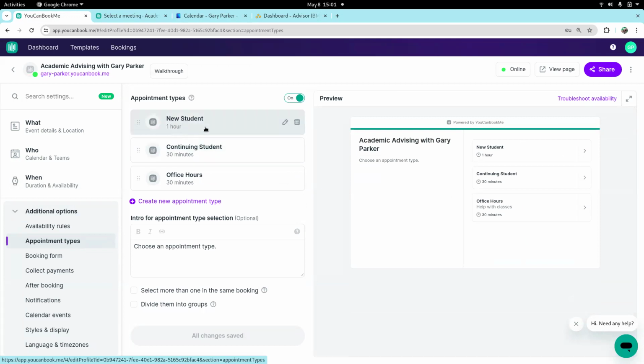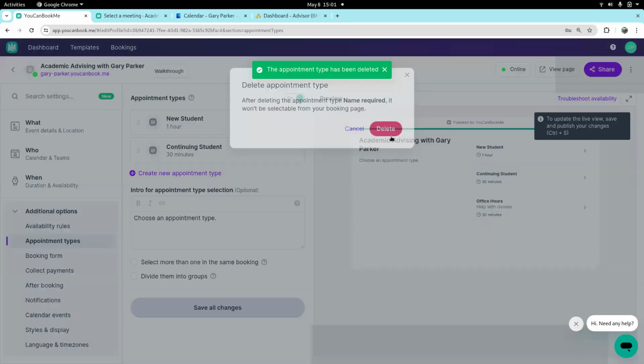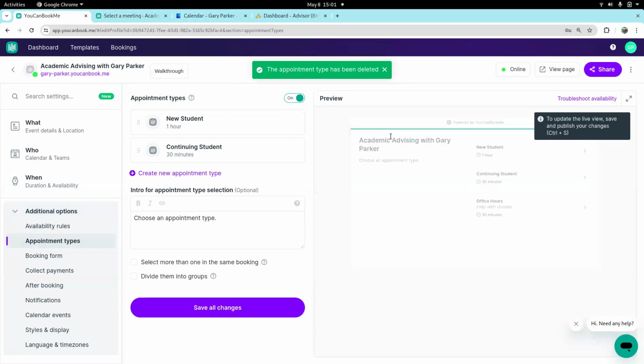So here I relabeled that 1 hour as new student. I made a new appointment type as continuing student for 30 minutes. And then I also threw in an office hour. Now you don't have to, but you can. So I could trash that if I don't want to do that, but you could use it to book office hours or book for other kinds of appointments.